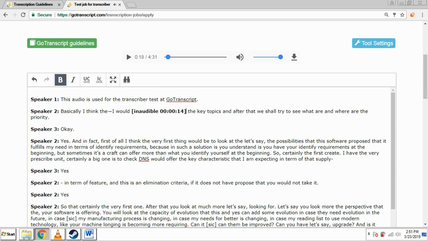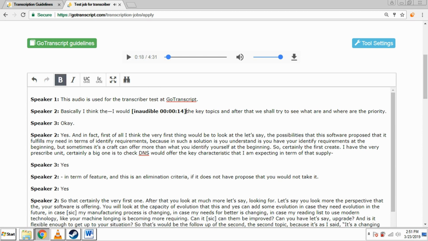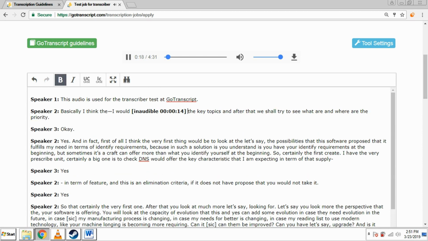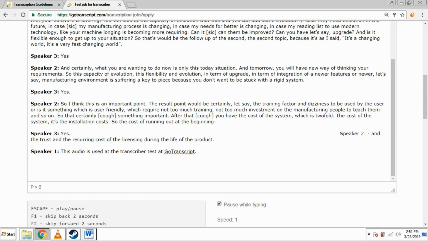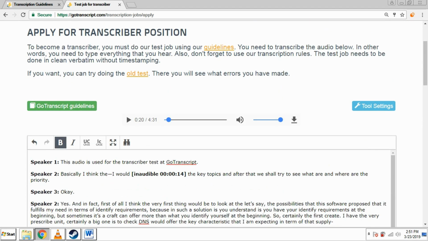Okay, guys, so here is the final script. So timestamping, just click control plus K. Here's the shortcut, control plus K. Okay, so this is the final script, guys. I hope this will help.